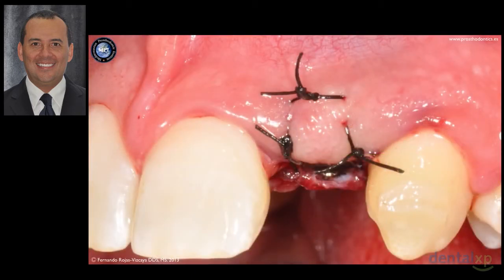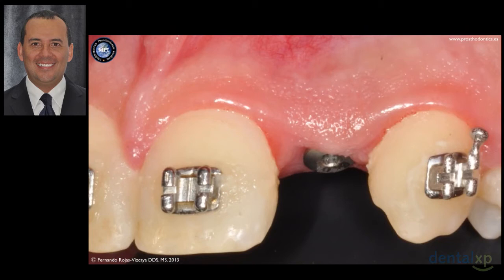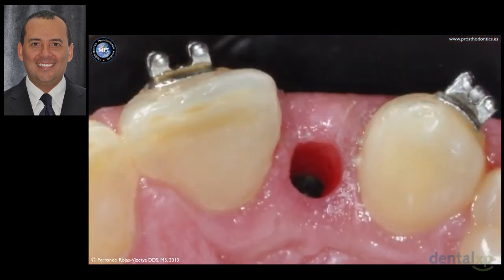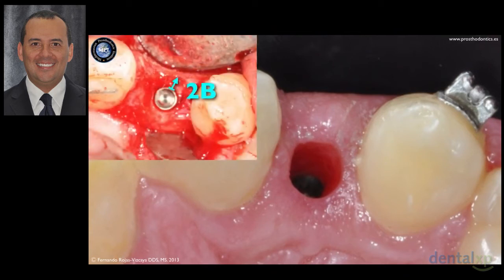So we stay in this situation, and this is after healing. We don't have any pink aesthetic here, but we have the space for pink and white aesthetic, because we know that we placed the implant 3A to B. Can you see? You have a circular emergence profile, but remember that you have 2 mm of buccal bone.